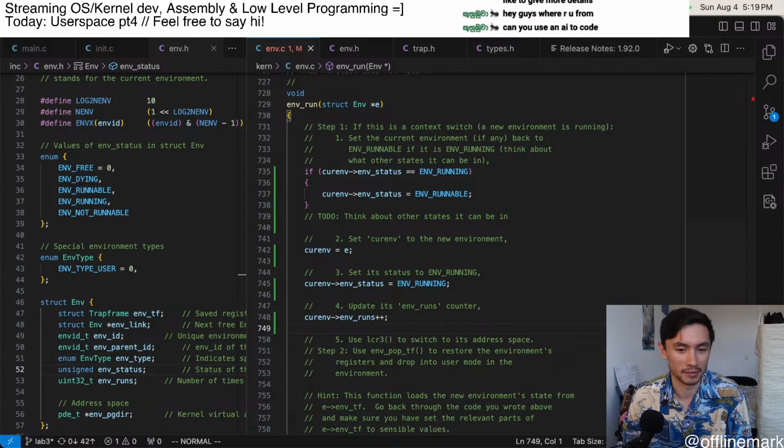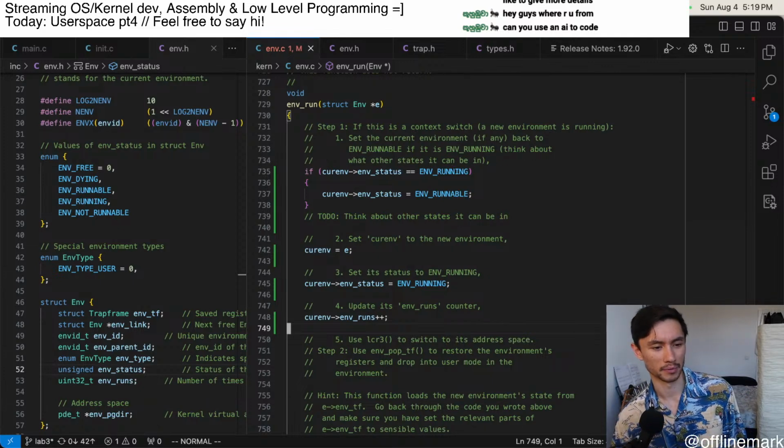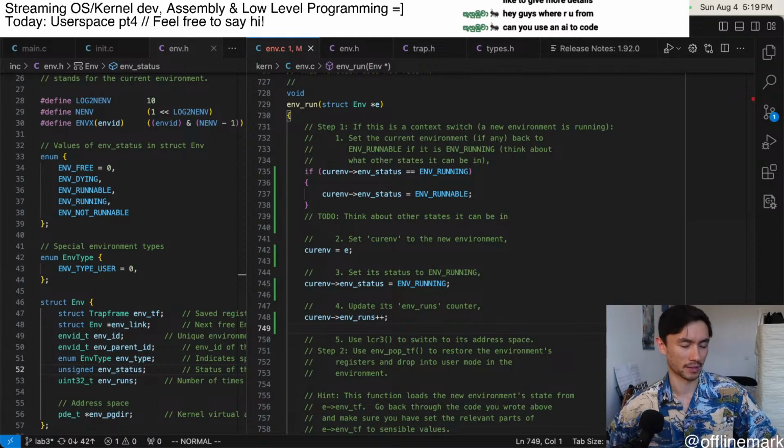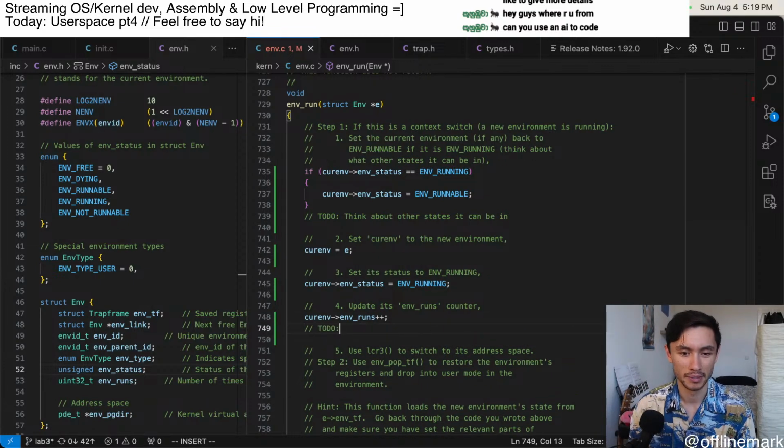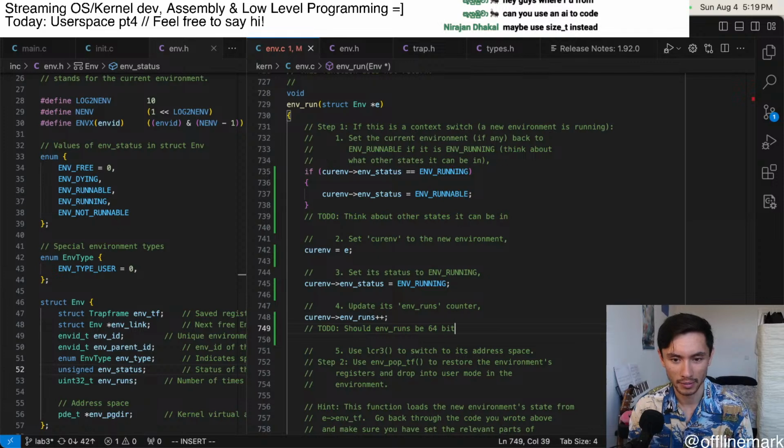To be honest, I don't. Yeah, I mean, this probably can overflow. 32 bits is kind of a big number, but it's not that big. You can definitely overflow a 32-bit integer, especially if it is incremented every single time a context switch happens, which can definitely be a lot. So I think maybe I'll just do should env runs be 64-bit.